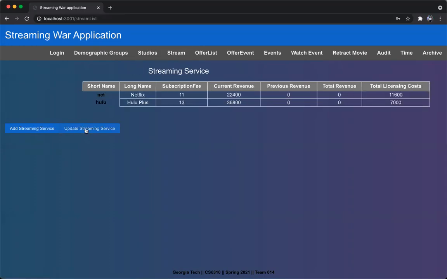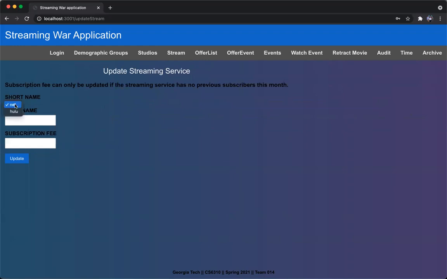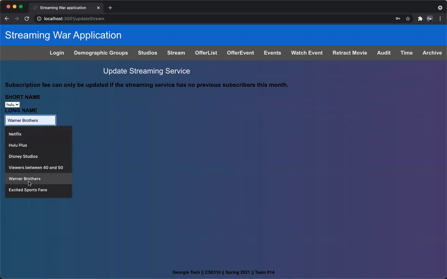And similarly in the streaming service, Hulu Plus, I cannot change the subscription fee to be more competitive because viewers have watched events.